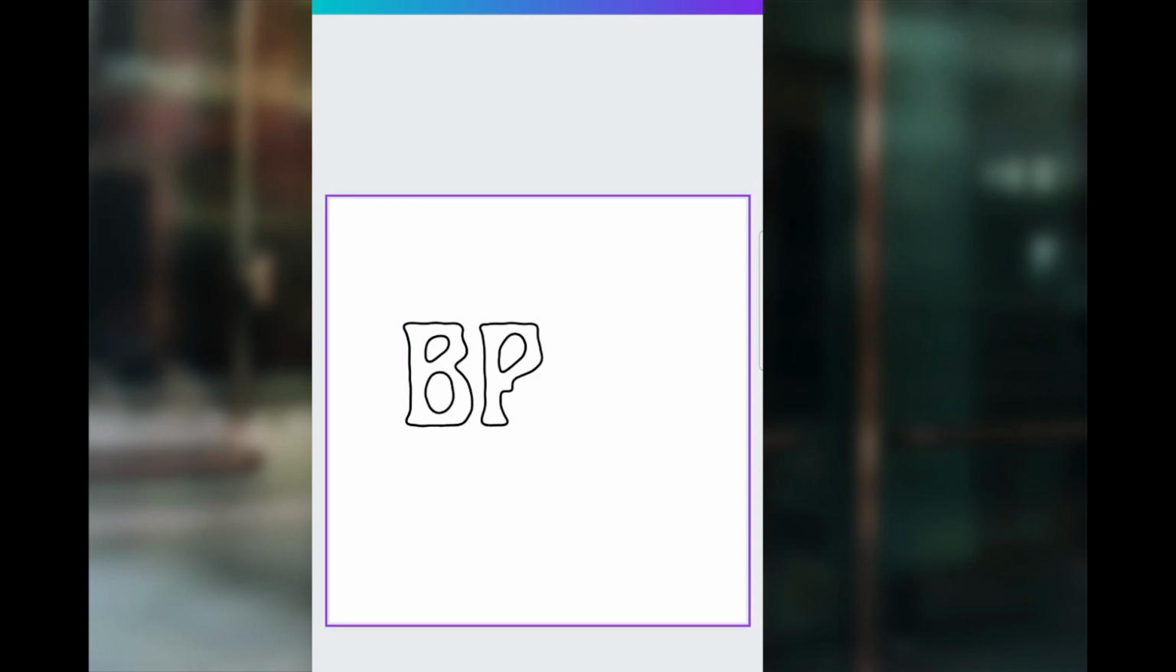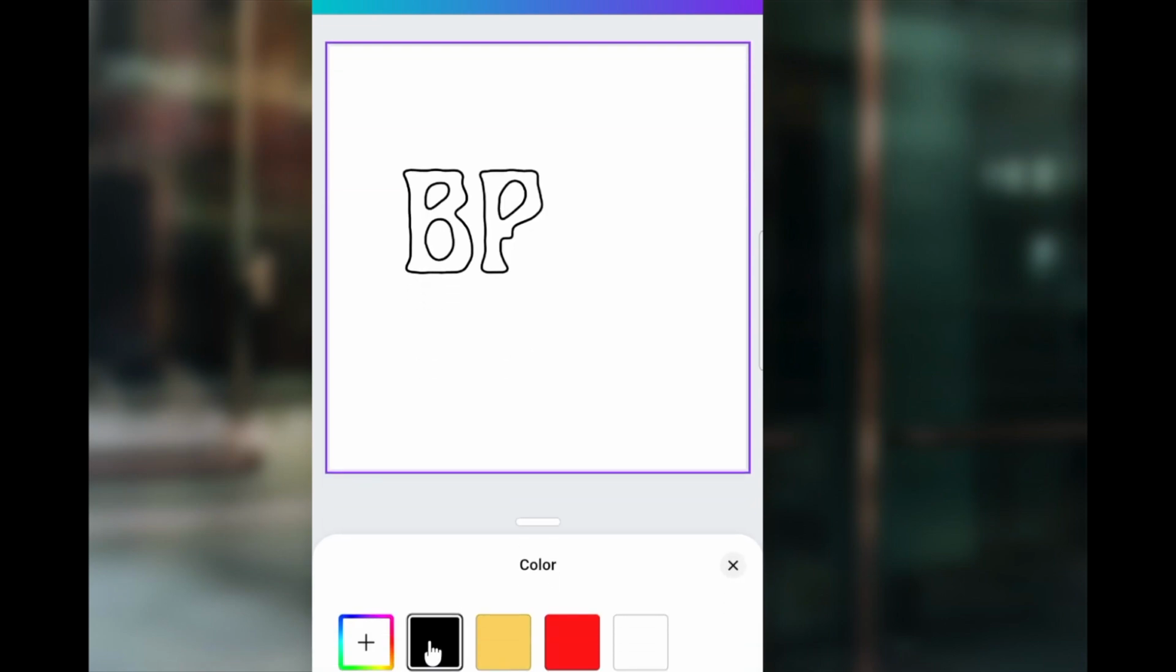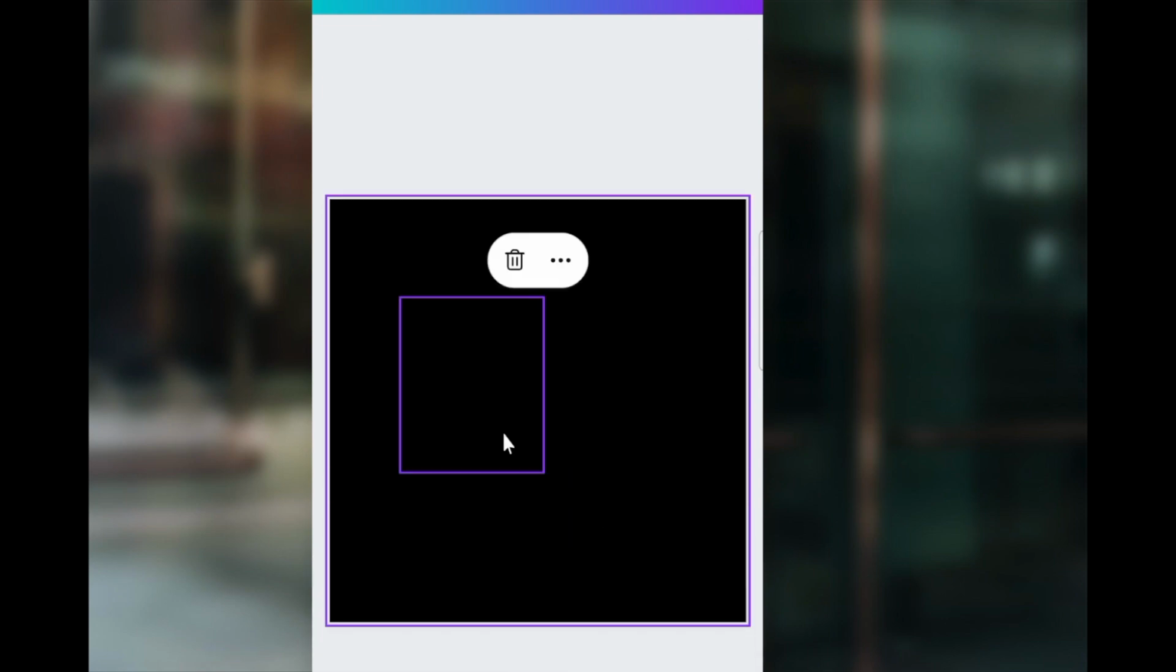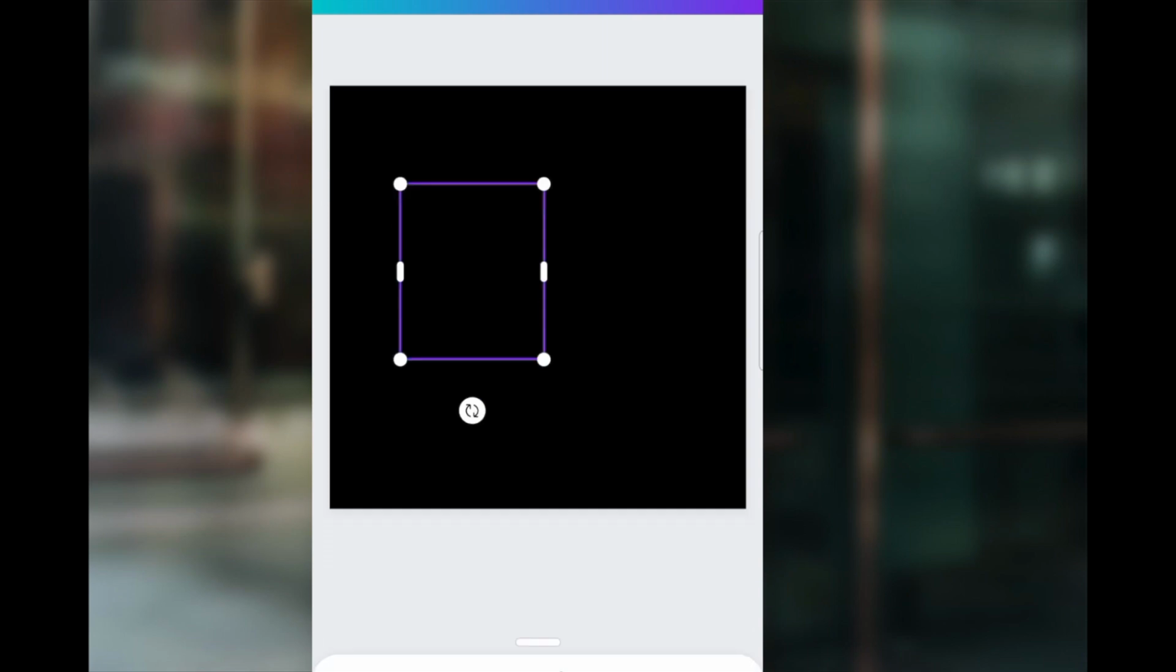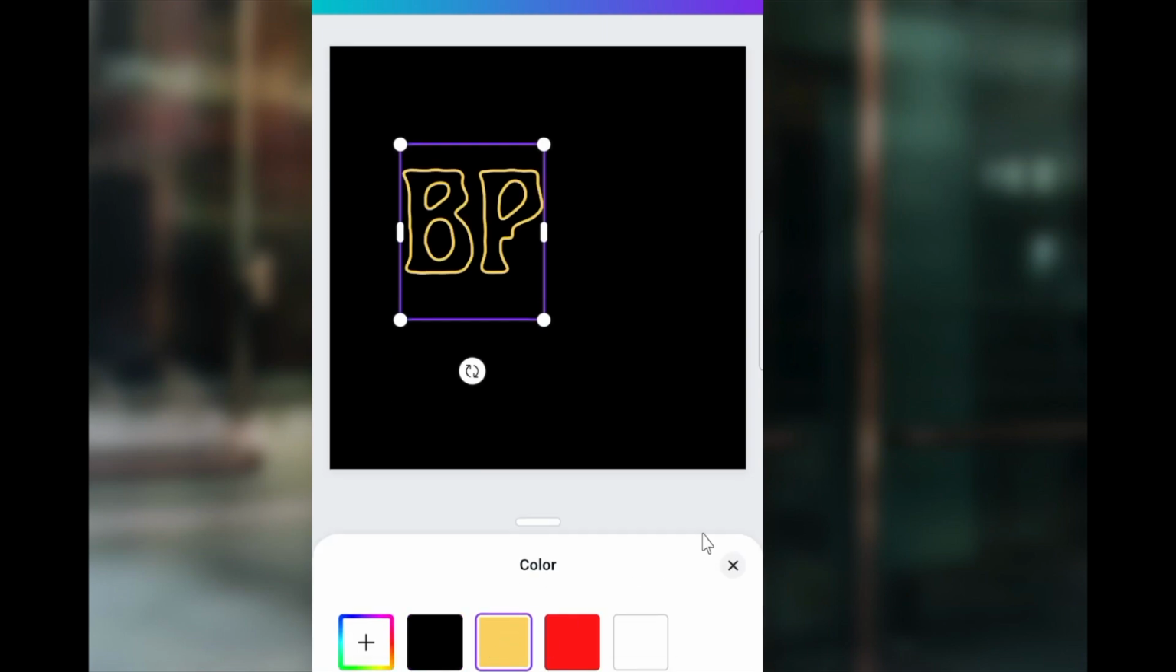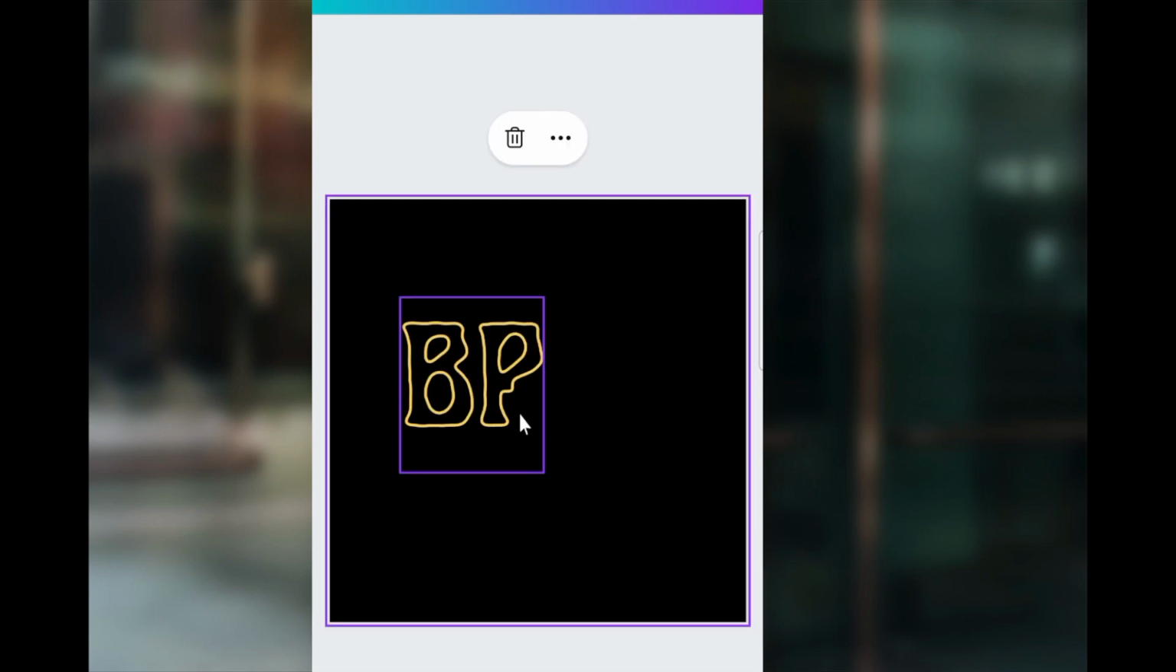So just for us to view this better, I'm going to change the background and make it a black background, and then change my font to a bright yellow. And then I'm going to add the rest of the name of the palace at the bottom of the page.